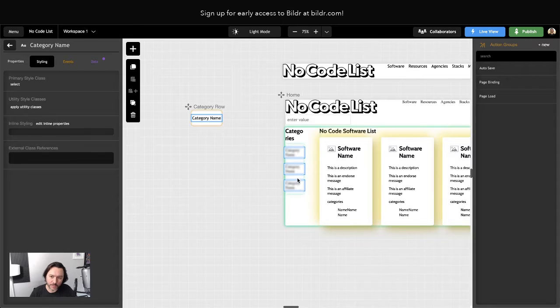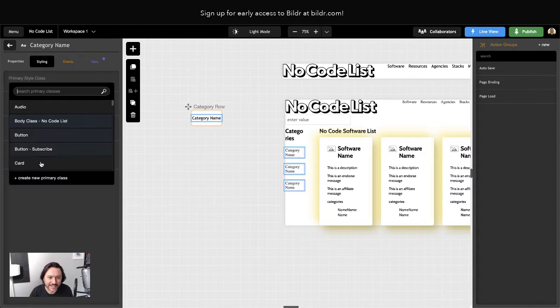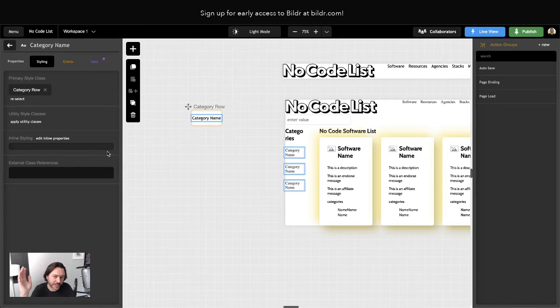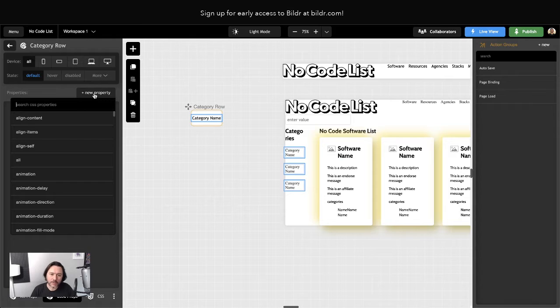So you can see on here, it removed the font. That's okay for now. Primary style class, this is like a filter or a category row, and it's the main one. So there's a software page, a resources page, a stacks page. Each one of those pages has a setup like this, and this is kind of a universal thing I'm setting up. So I'll create a primary style class, and for now I'm just going to call it category row. I can always change that later and it updates everywhere, so no big deal. Category row.